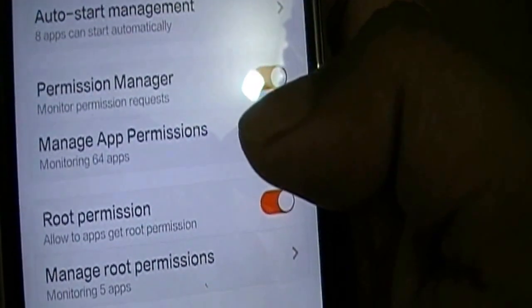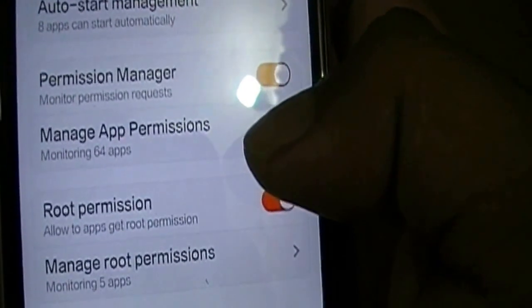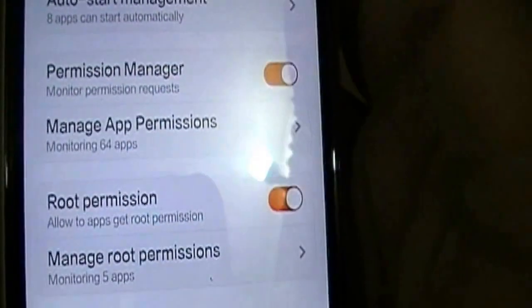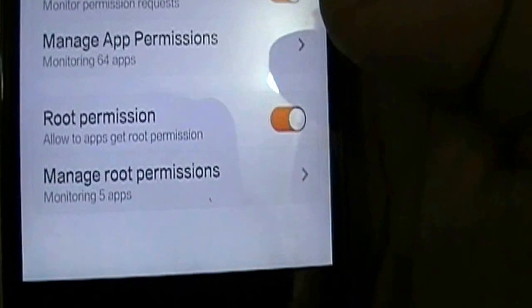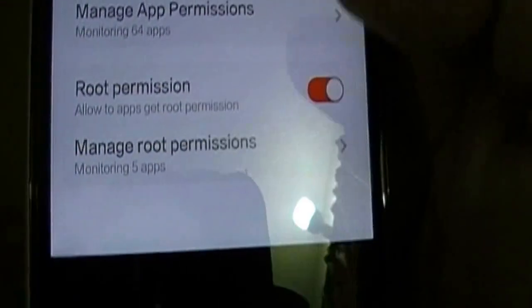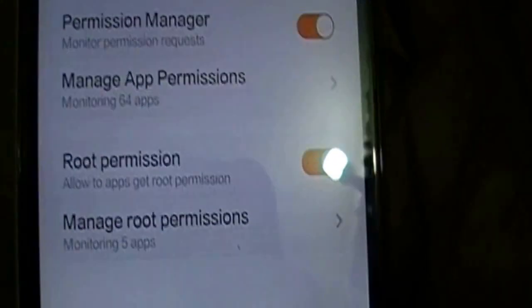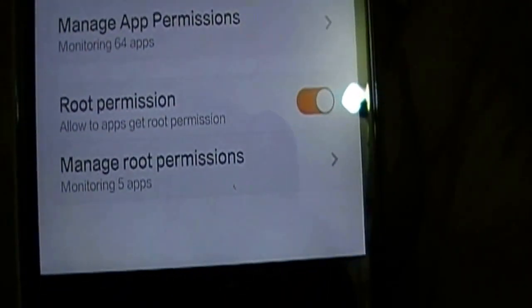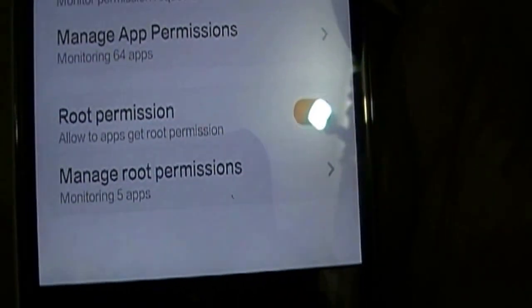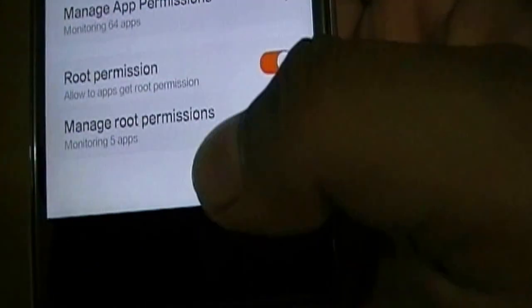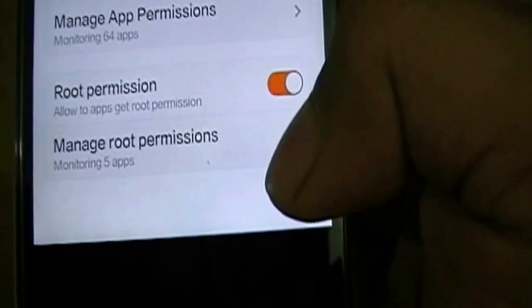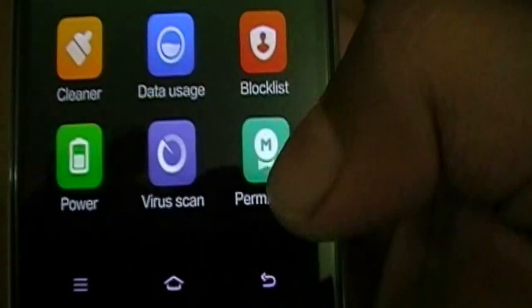Permissions manager allows you to select which apps ask for permissions and helps you to monitor those permissions. Root permission is disabled by default in the stable ROM. You have to enable root by flashing a zip in order to do that. That's for another video and some other time. But since I'm using the development ROM, I do have root permission by default, and I have set it as on, and I can also manage which apps I can allow root permissions to.